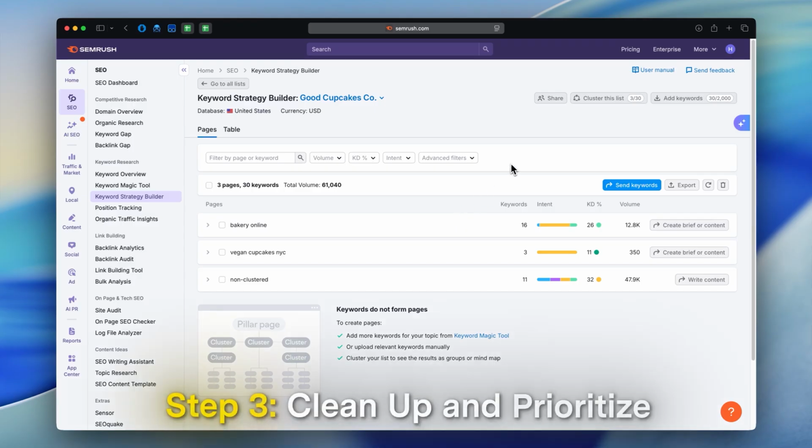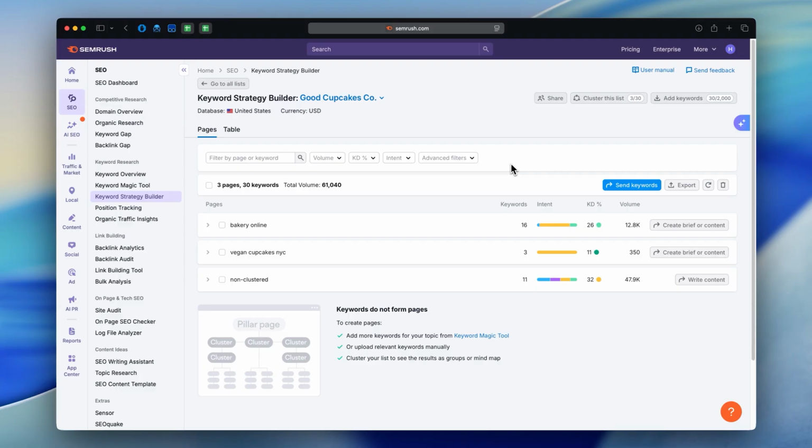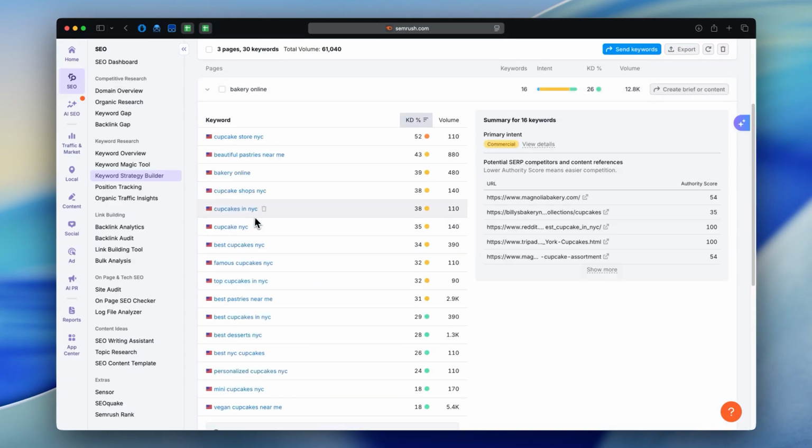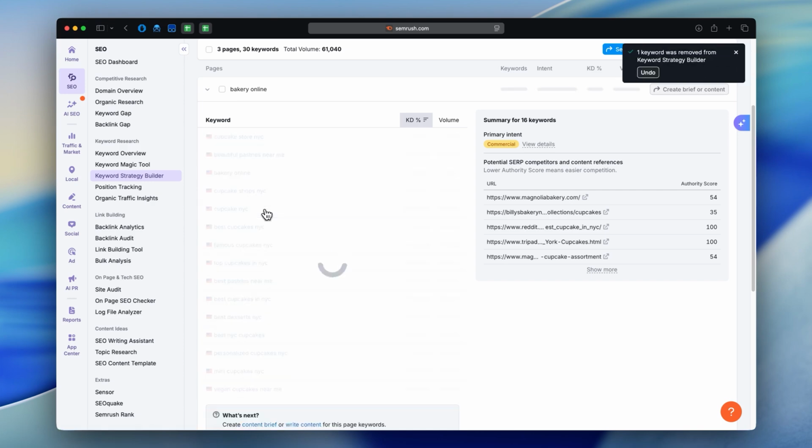Step number 3, clean up and prioritize. Not every keyword belongs in your main strategy. If a keyword doesn't match your products, like banana cupcake recipe, move it to a future ideas list. Focus your core list on the keywords that bring customers and match your business today. In the next chapter, we'll talk about topical authority, how mapping and clustering keywords isn't just about organization. It's about showing Google that you're the go-to expert in your niche.